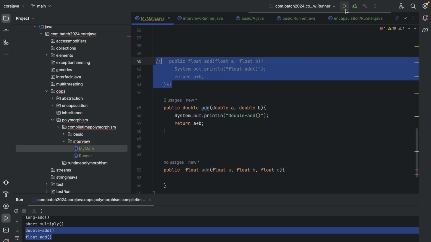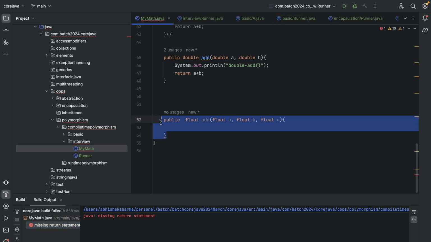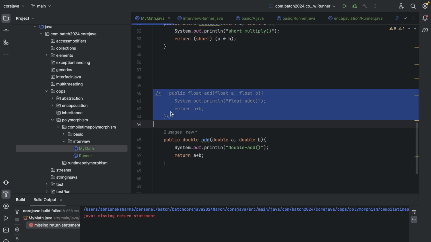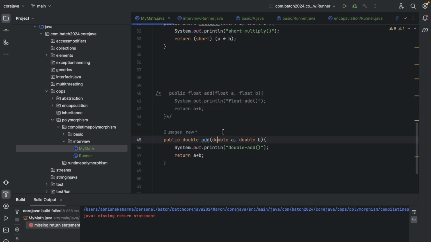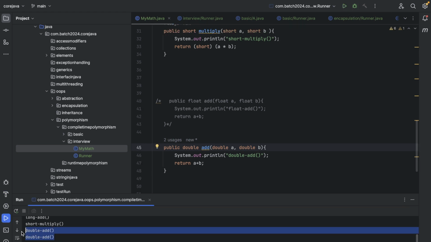I didn't get the question. Okay, my question is that we were calling float, right? And I have commented it out here. But in runner we are calling this float. Will it go and work with the float, with the decimal, with the double, or will it throw an error? It should show the error. Double. Okay.